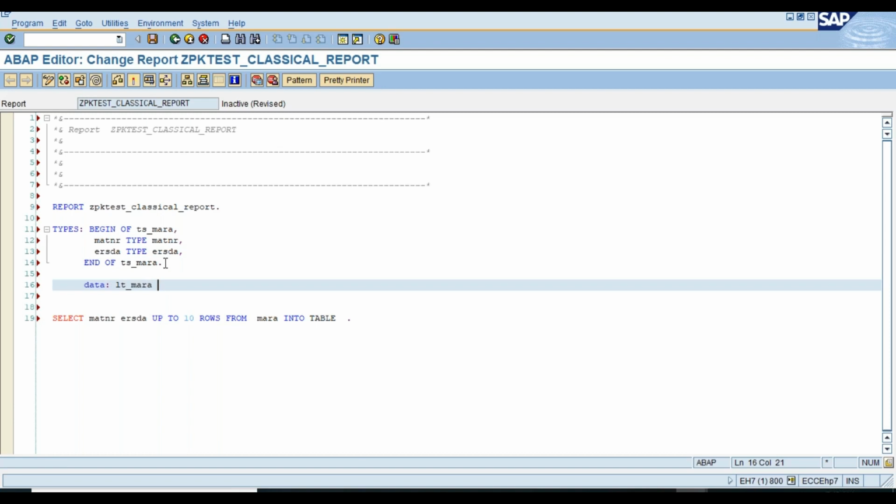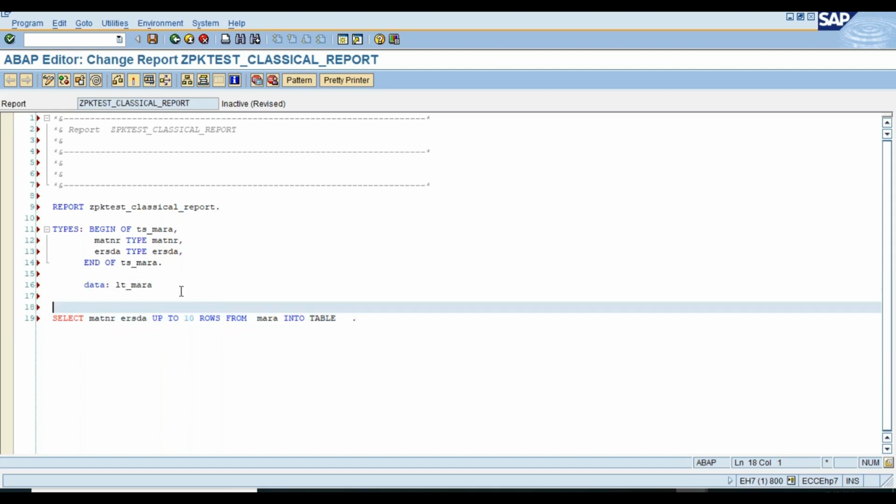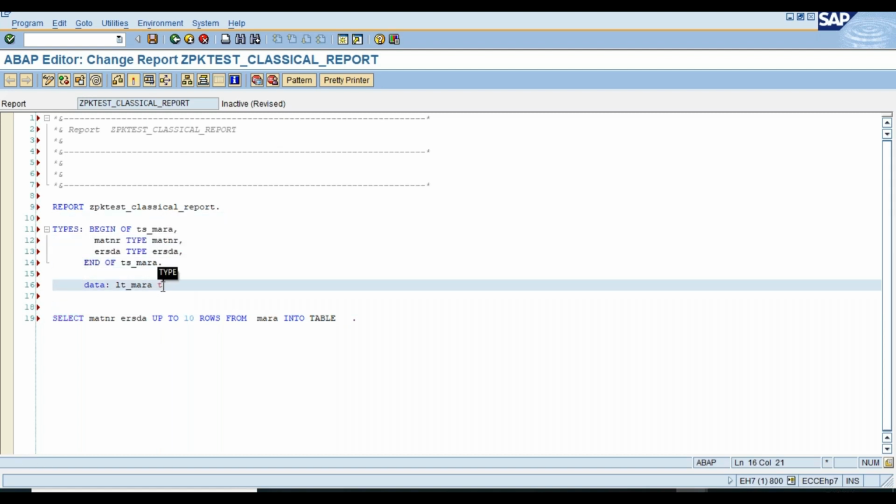Earlier we used to do it like this only, but after EHP 7 service pack 2, we don't have to declare like this. We can directly put @DATA and then LT_Mara, and it will take the structure of this. So type standard table of TS_Mara.